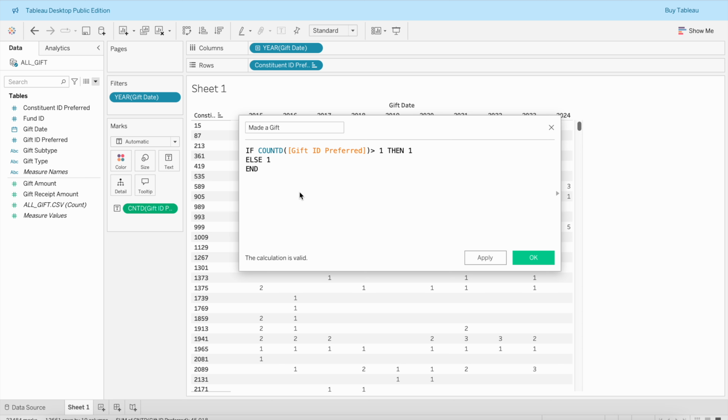Basically, if my count number here is greater than 1, I just want to show it as 1. I don't need the 2 or the 4 or the 5 or whatever. I just need a 1. If it's already 1, just leave it and then end. That's all there is to the calculation.